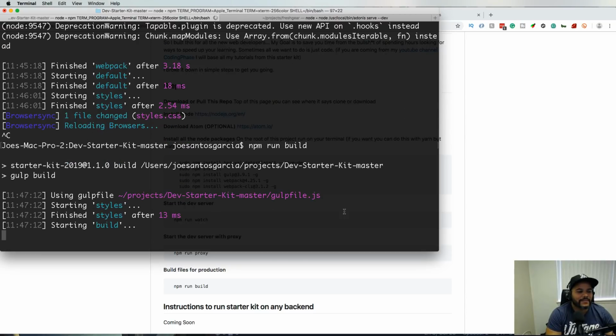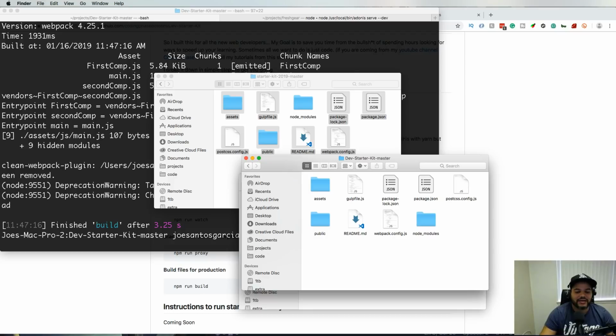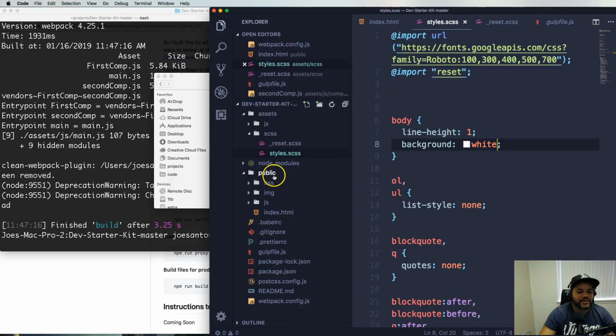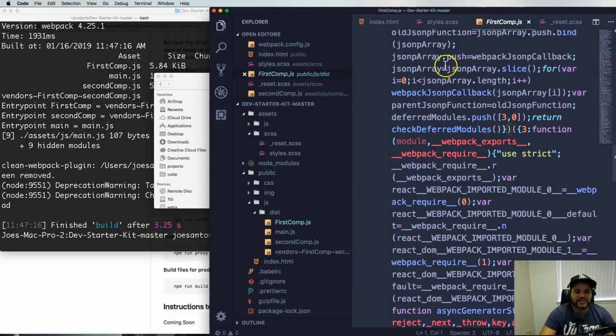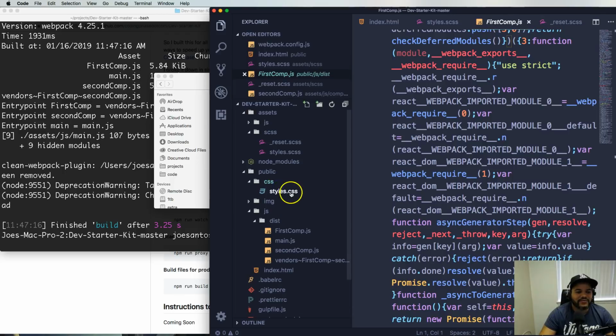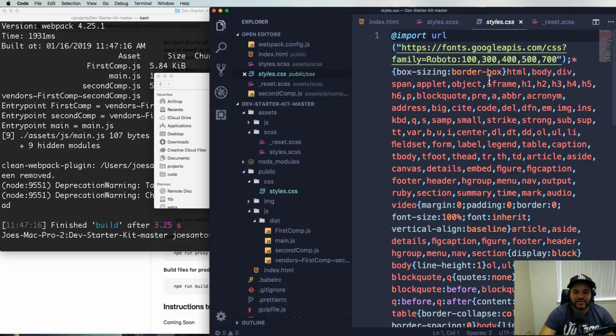Now this doesn't watch your files. It just compiles it, does everything, sets it up for you, and puts it in the same location that you would have had it for development, which is inside of your public folder, CSS and your JavaScript. If you look at this, you'll see that everything is minified. And if you look at your styles and your CSS, you see that everything is minified also.